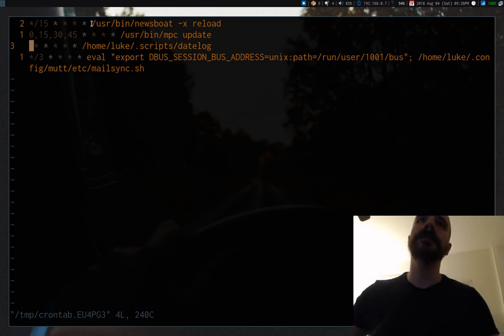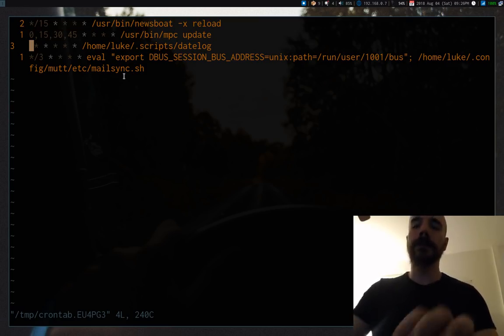So you notice the syntax of it. The stuff in orange is, of course, the command. And then to the left of that, there are actually five different elements. 1, 2, 3, 4, 5. So let's talk about what this means.